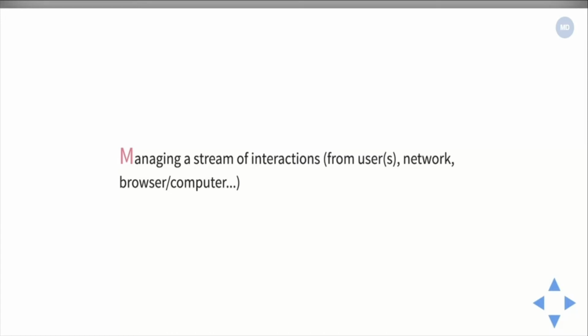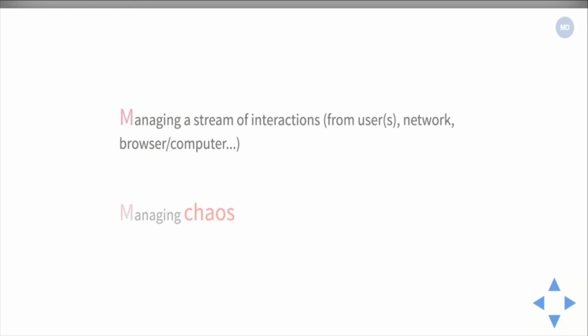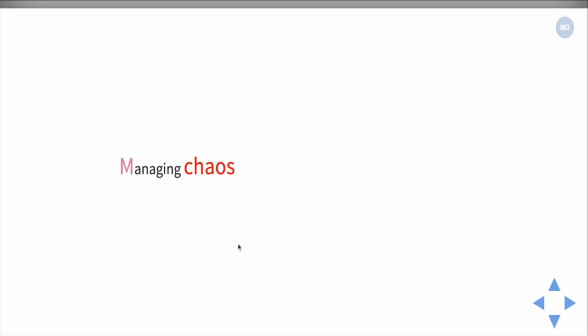So the UI is the jungle. Anything can happen. If you go next, the summary is that one of the goals of the UI is to manage chaos. The UI should manage the chaos.